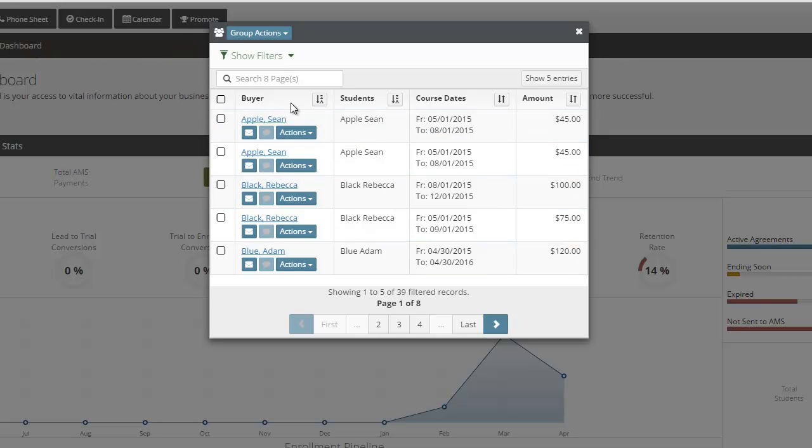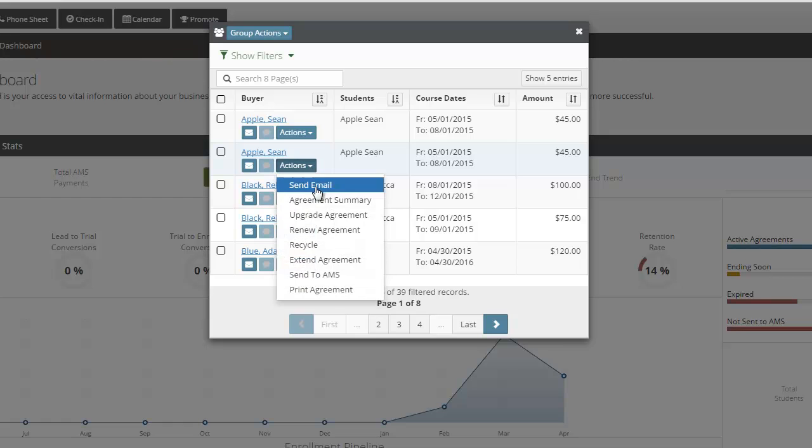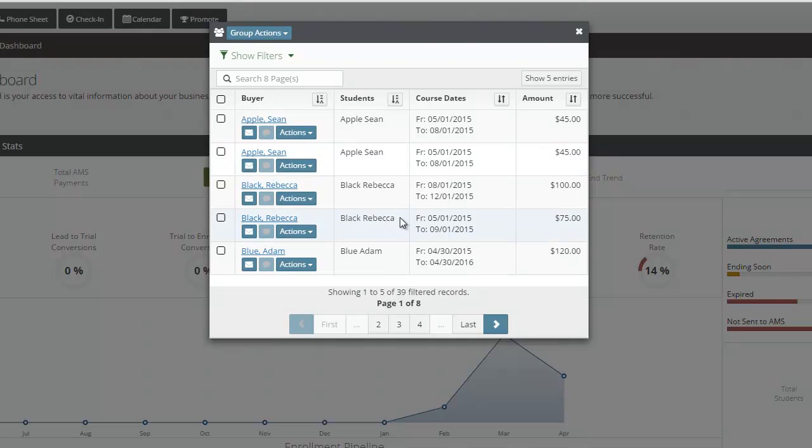So if I wanted to email this entire group, I could just go to my group action button and click send an email. If I wanted to click just a couple of them and email them that way, I could do that as well. If I wanted to send them all a text message, I could do the same thing. If I wanted to go to an individual record here and maybe look at their agreement summary, I could do that. If I wanted to upgrade their agreement, I could do that here. If I wanted to delete their agreement or renew their agreement or extend their agreement or print it or whatever the case might be, I could do all that from here.